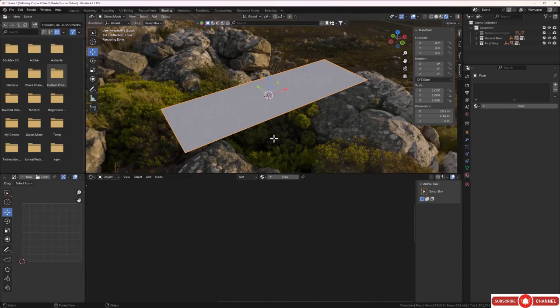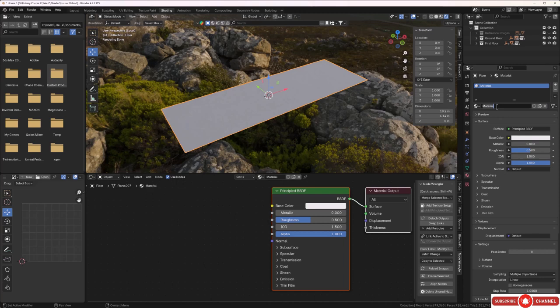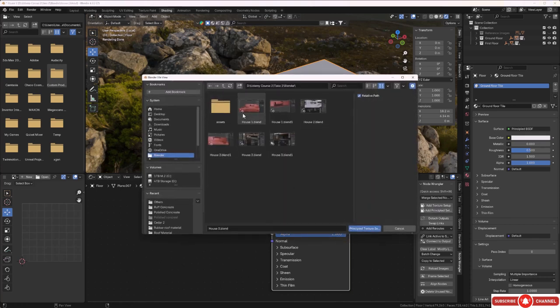Okay, so let's tap out of edit mode and let's go ahead and hit the plus sign and we'll click on new and we'll call this ground floor tile. I misspelled that, excuse me a sec. And there we go, ground floor tile. Now that we've got that, let's click on the Principle BSDF. Let's add Texture Principle Setup.